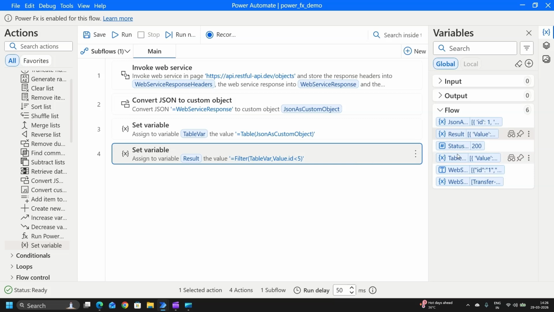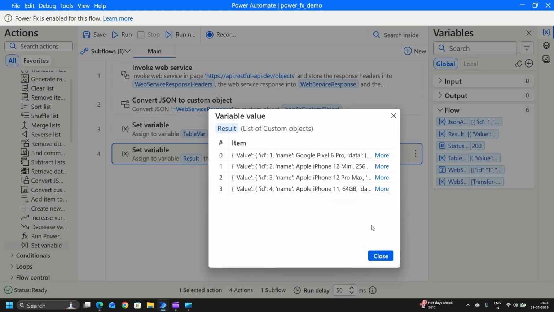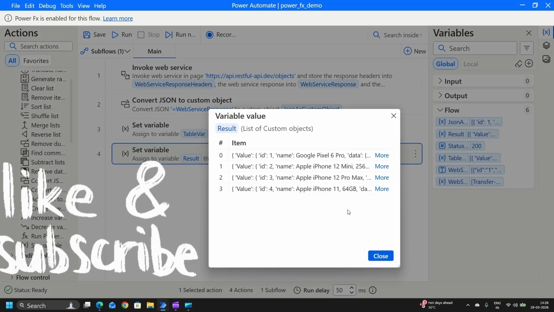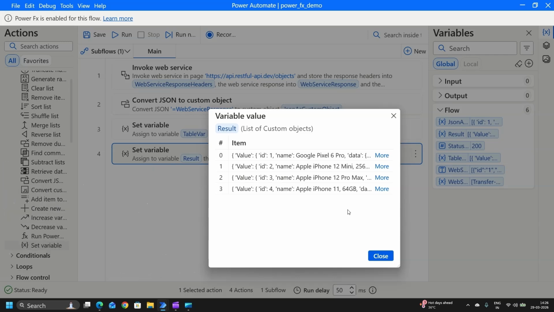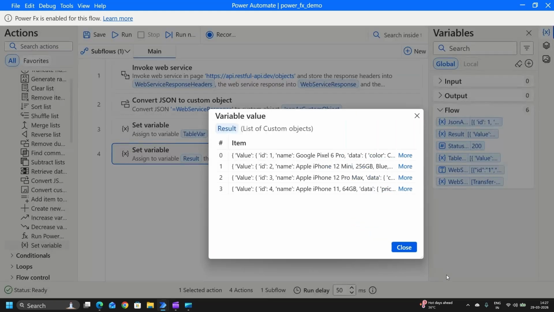Okay, so this has run. Now we can see the result. We asked to filter the items that have an ID less than 5. So we should be seeing only items up to 4, right? Let's open our result, and as you can see, we have only items up to 4: 1, 2, 3, 4, IDs that are less than 5.